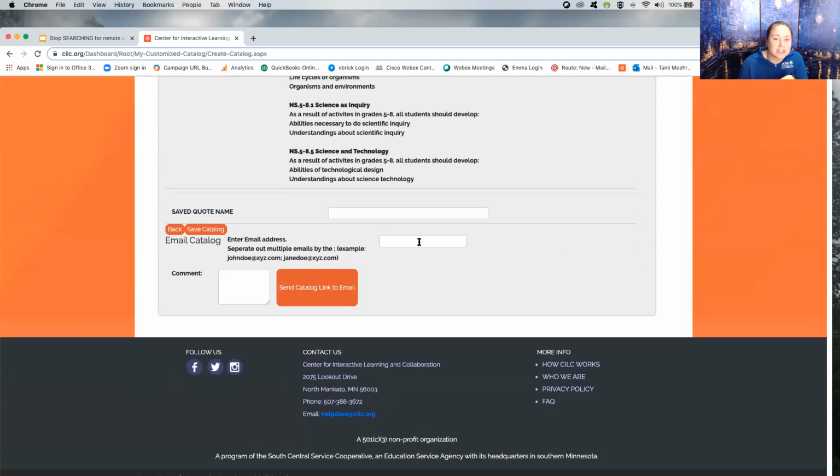There's a little section right here, and I could put in an email address. So I put my email address in here and hit send catalog link to an email. It would send that link to another teacher, and then they would be able to click on that link and check out those great results.